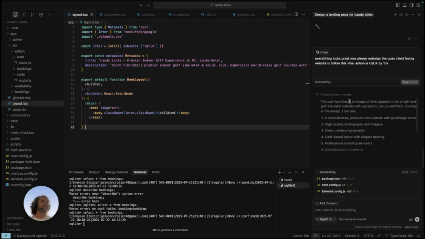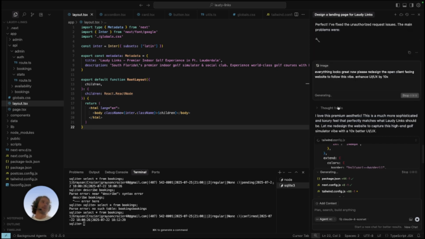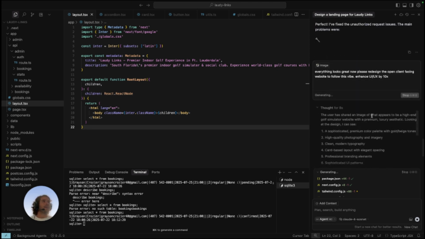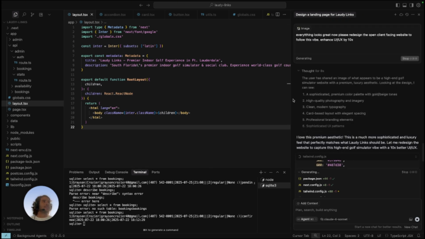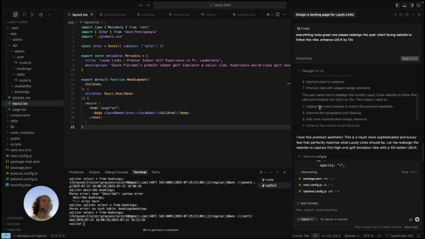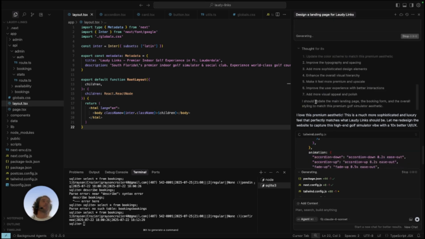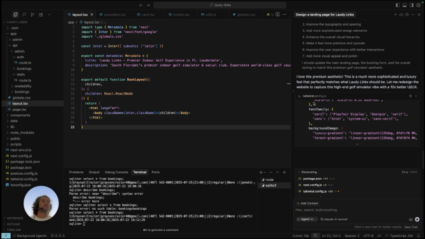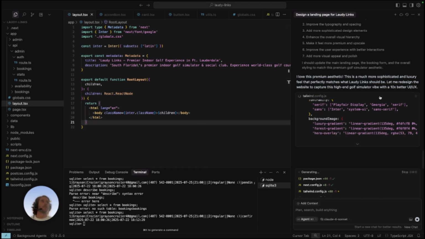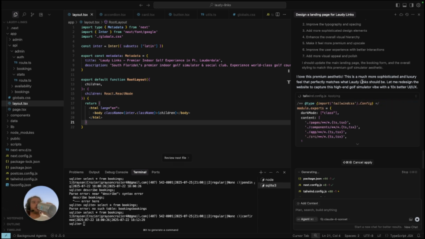Oh, here you go. The shared image appears to be a high-end golf simulator with premium... I love the premium aesthetic. Me too. Because we're high class, high style. Sophisticated premium color palette with gold beige tones. Branding, card-based layout, sophisticated UI. Yes. Alright, I think I got the vibe. Okay, I'm really excited to see what it does here.